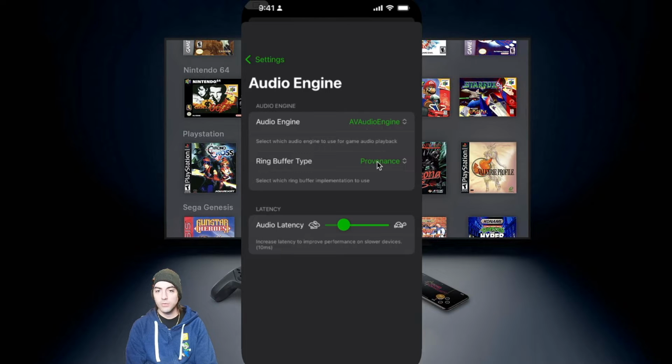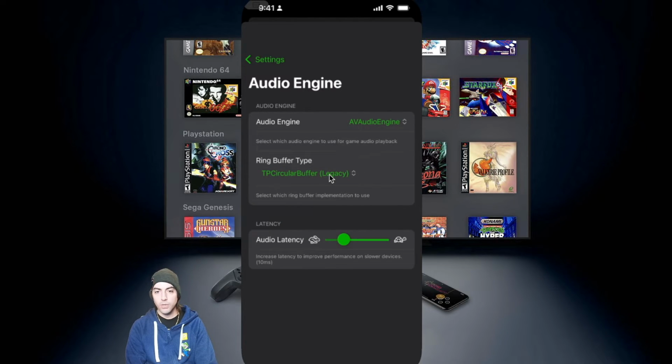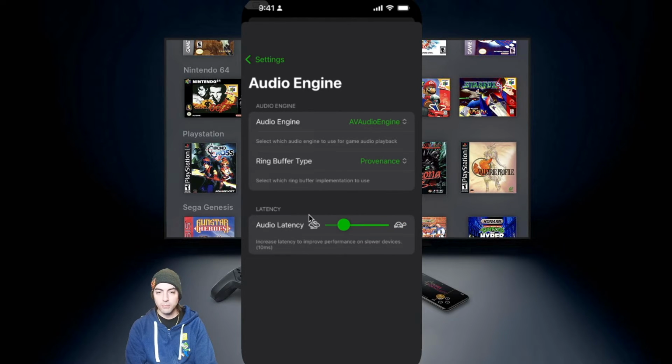But these first 2 engines work fine, plus you can use the older ring buffer if you want. The performance is probably the same on both of them. This is just if you, for some reason, notice a difference to your ear and you want to use one over the other, it's available. But I usually use the AV audio engine and the Providence ring buffer. And you also can change the latency. If you have a really slow device, you can increase this a little bit. Faster devices, you can get away with 5 milliseconds.